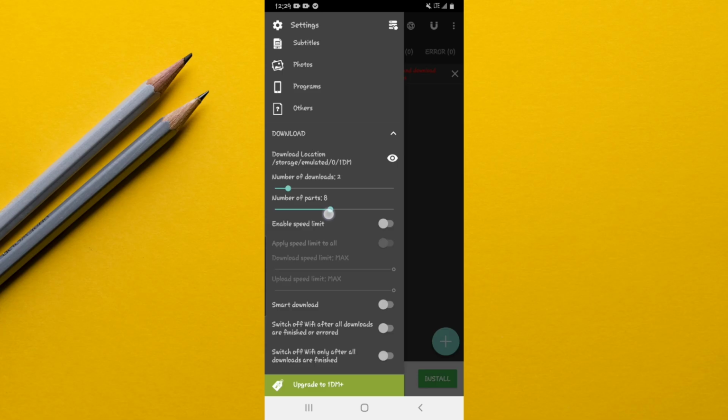Then we go to the number of parts. Right here, as you can tell, there are 8, but you're going to make sure this is at maximum. So go ahead and maximize this to the maximum number of parts. In case you know how download managers work, then you know the more parts a download has, the more the speed is going to increase, right?